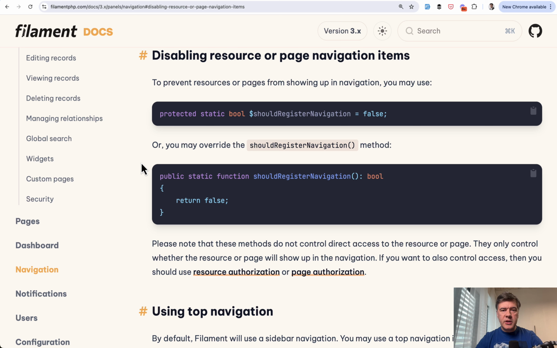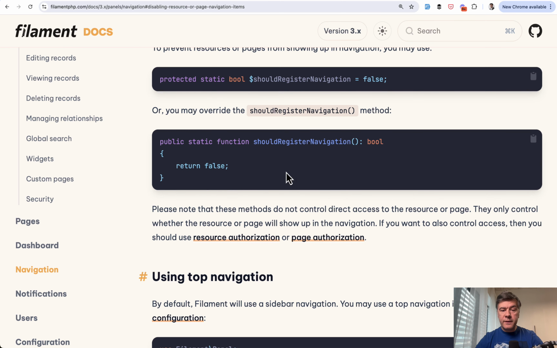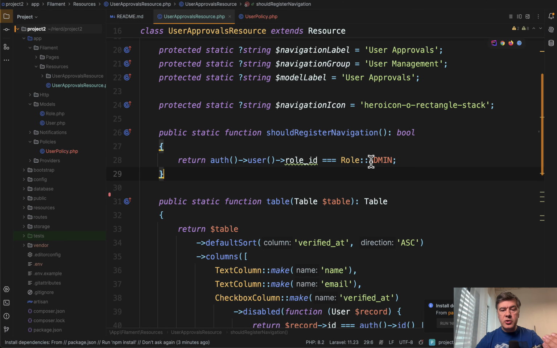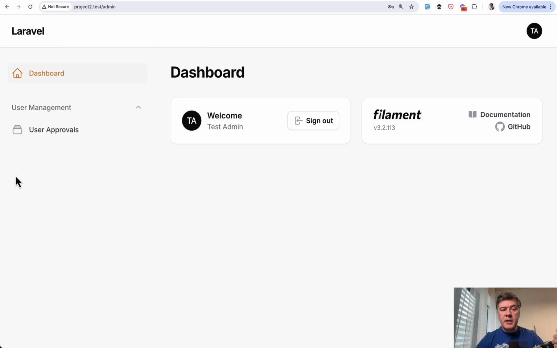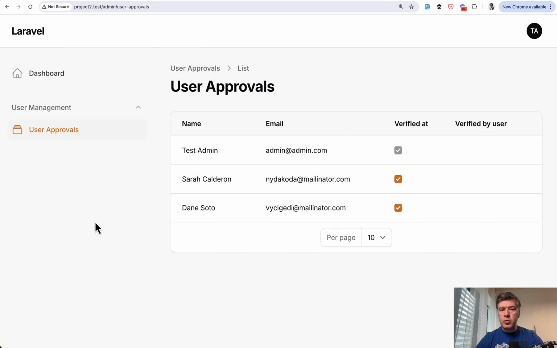In the Filament documentation, in one of the sections, we have this: disabling resource or page navigation items, with the function that you may want to use something like this. So return true or false based on some condition, like roles or any other user fields, and then you show or hide some menu item, like for example user approvals. In this demo project should be visible only for admins, which it is.